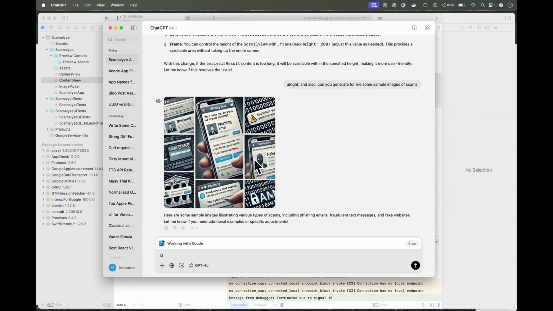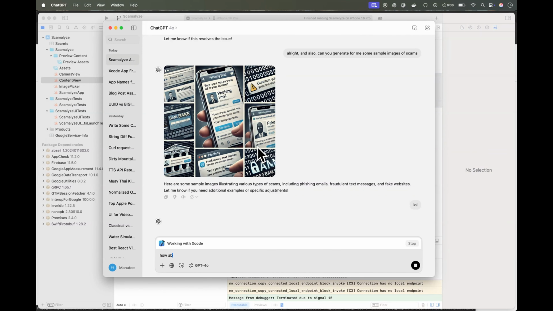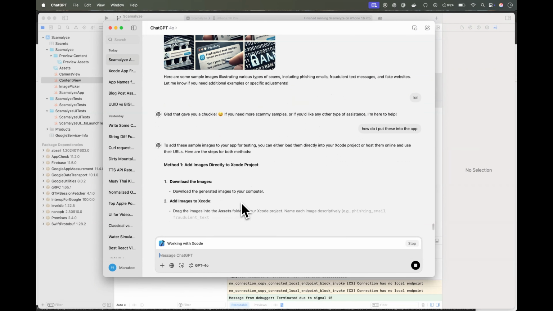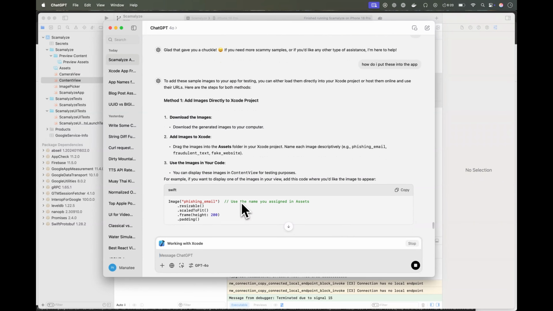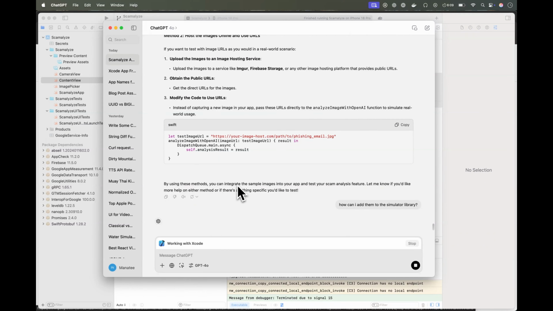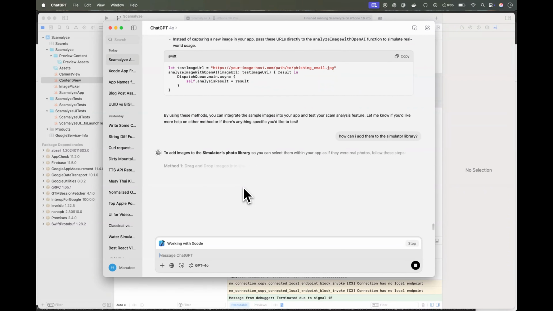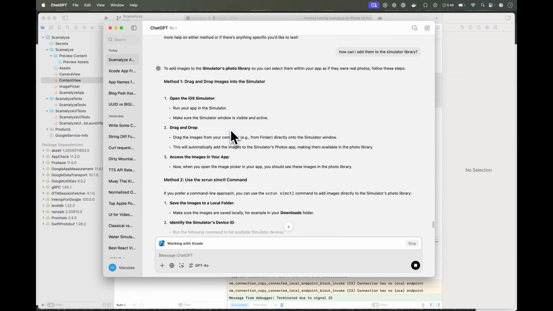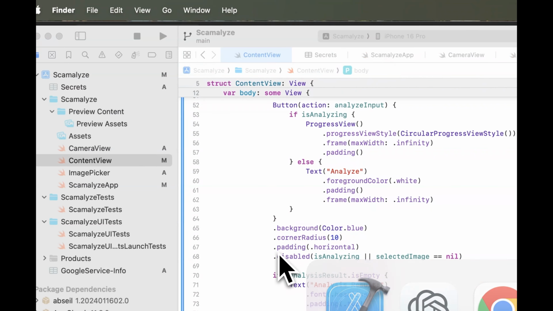Oh, and ChatGPT. Well, that was not super helpful, ChatGPT. And then I'm going to ask how to put these into the app. Okay, so you can add images to Xcode directly and then use them in the code. But I want to just add them to the simulator libraries. Let's see what ChatGPT says. Select them within your app as if they were real photos. Okay, wow. So apparently we can do that.